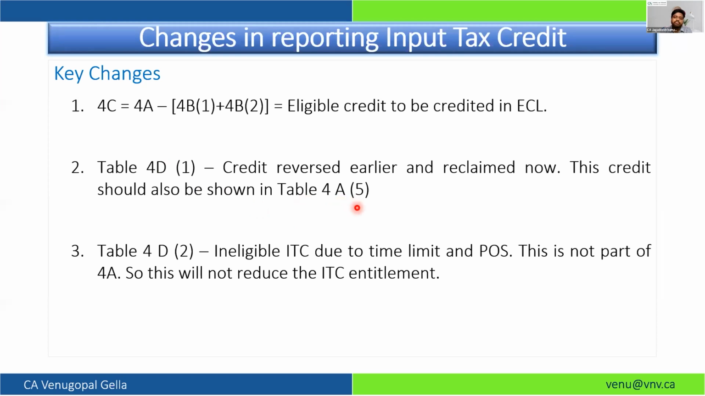This is the auto-populated figure. Let's say 100 rupees is my auto-populated figure and 10 rupees is the credit pertaining to the previous period. Now I will add 10 rupees to that 100 rupees, so 110 will be the 4A5 figure. The same 10 rupees I require to report in 4D1. So 10 rupees I am adding in 4A5 and 10 rupees I am disclosing in 4D1.